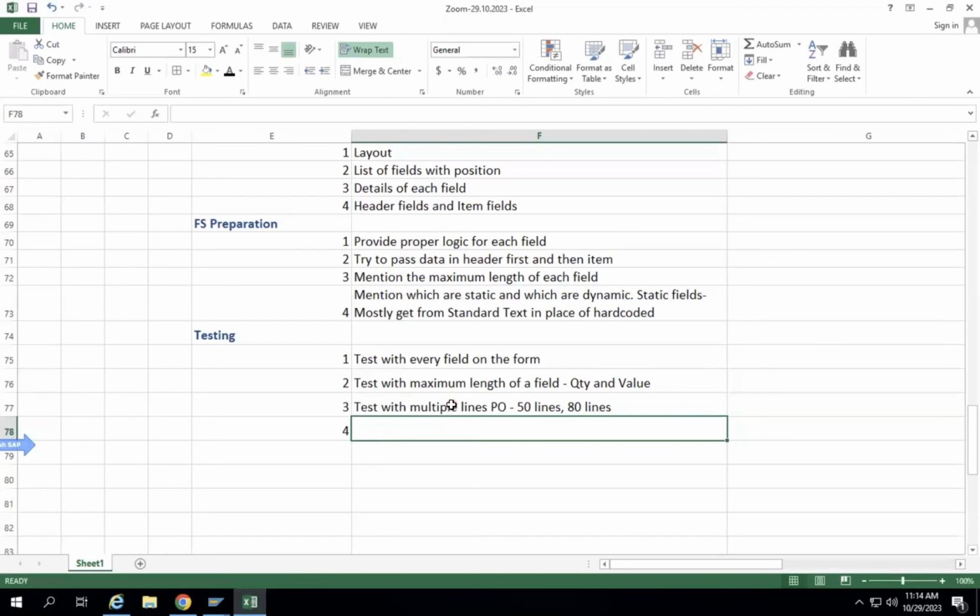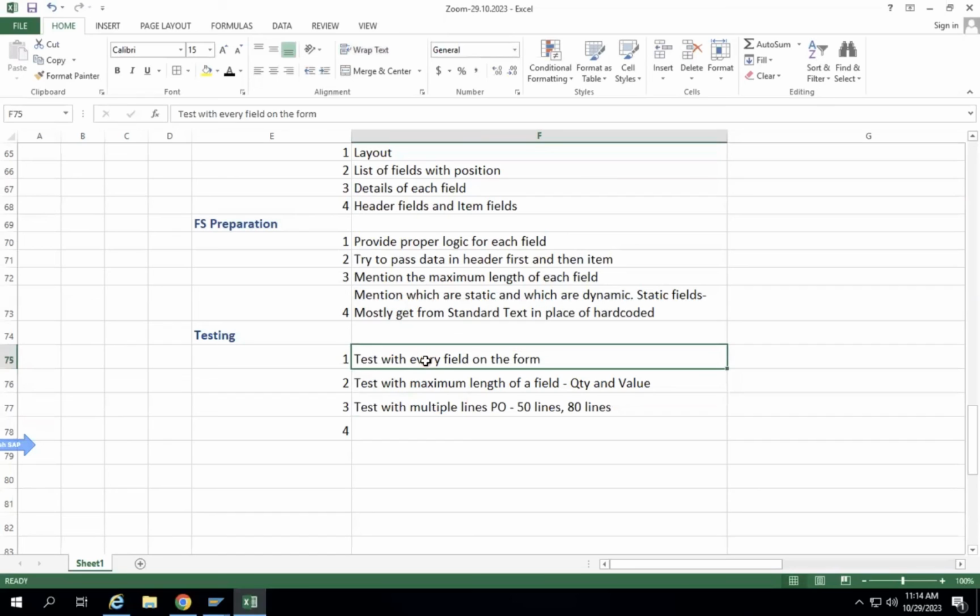You can use the same PO for your multiple kind of testings. Nothing harm in that, but you create with the maximum lines. So test with every field on the form, ensure that all fields are visible, the logic is correct. Test with the maximum length of a field. That will be helpful for you to ensure all the issues related to quantity, value, and all. Test with multiple lines. Multiple lines means not always just 6 lines, 5, 7 items, 8 items. Lines means items here, PO items. So test with 50 or 80, at least one PO, and see how the layout looks like.